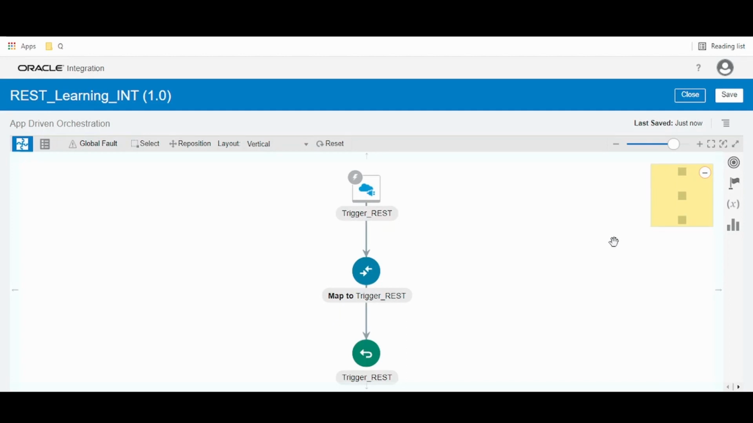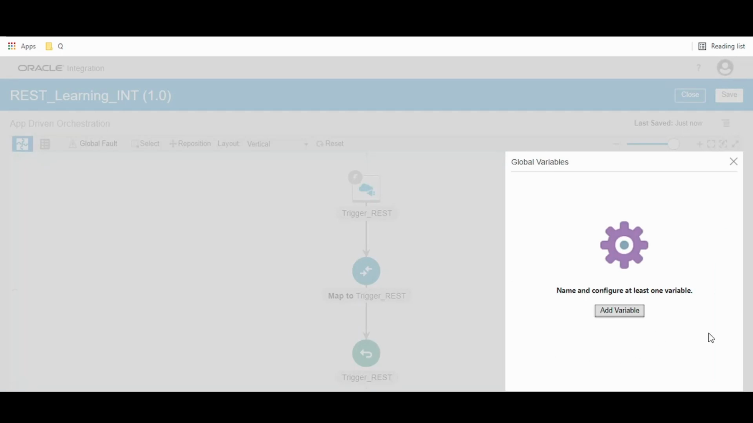In this video, we are going to learn how to create a global variable in Oracle Integration Cloud. Open the integration in which you want to create a global variable. On the right side, there is an option with the symbol X over here. Click on this. This will open a global variable creation window.